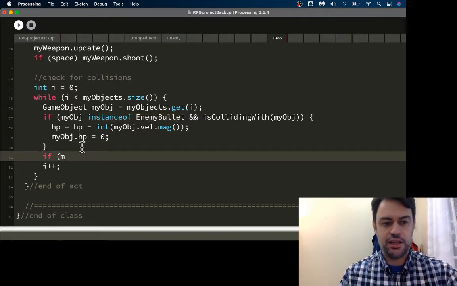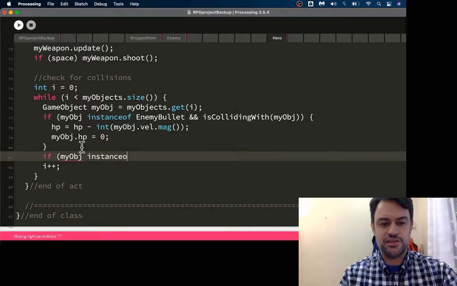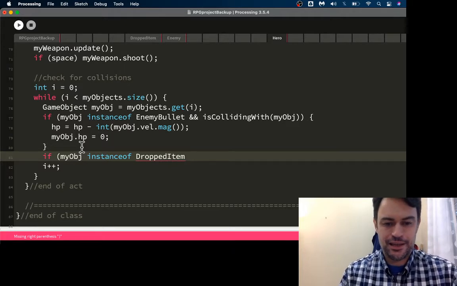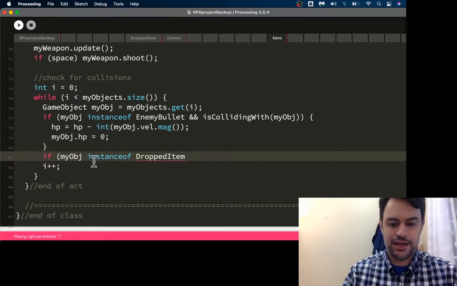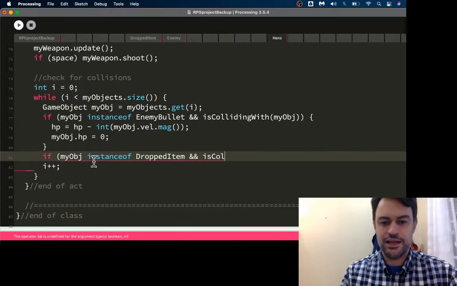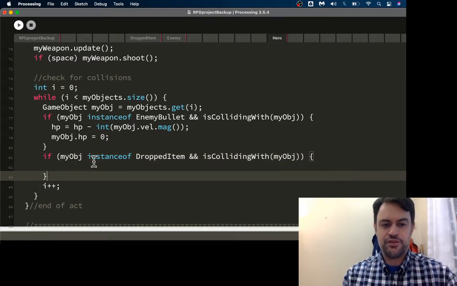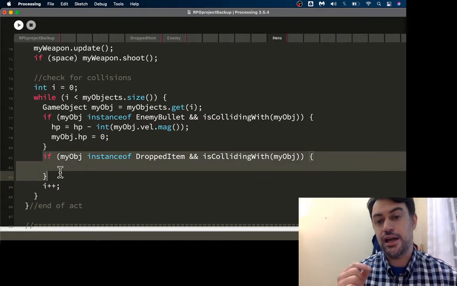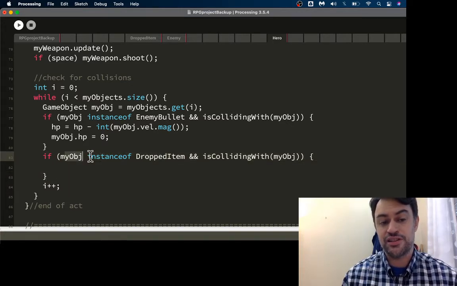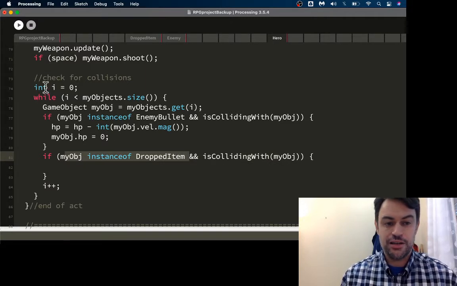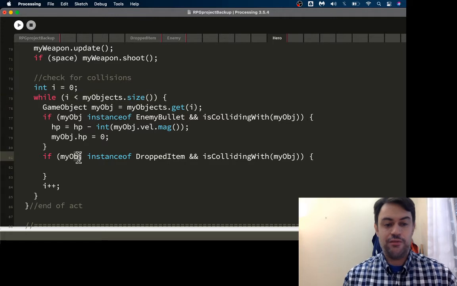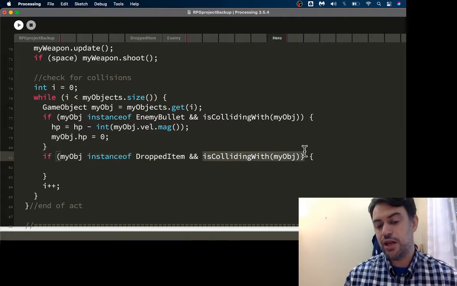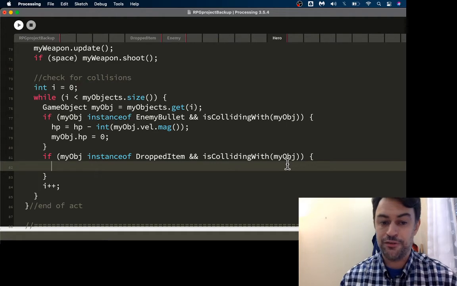So I can say, hey, if my object instance of dropped item, I think that's how I called it, dropped item, yep, and is colliding with my object. So in other words, my hero is colliding with the object. So now I've written some code to say, I've noticed that this object, because I'm processing all my objects here, right, starting with 0 and going all the way to the end, is a dropped item, and I'm colliding with it, so I'd better go benefit from it.